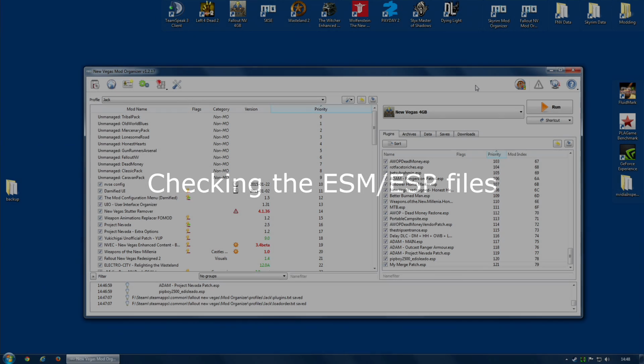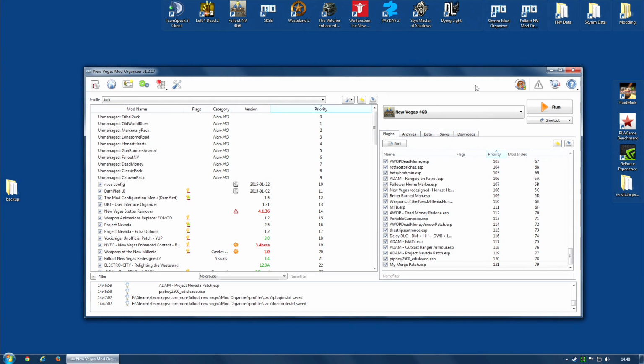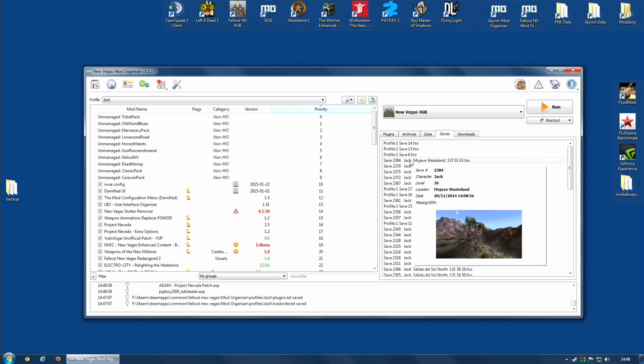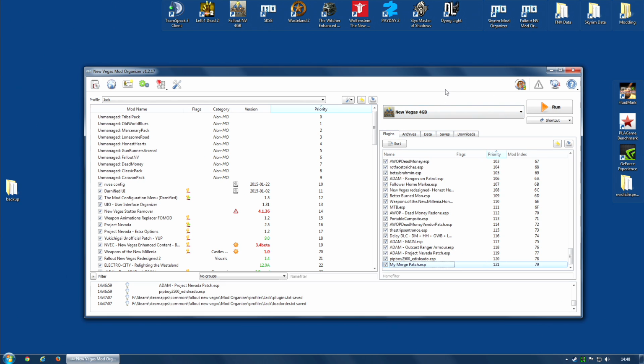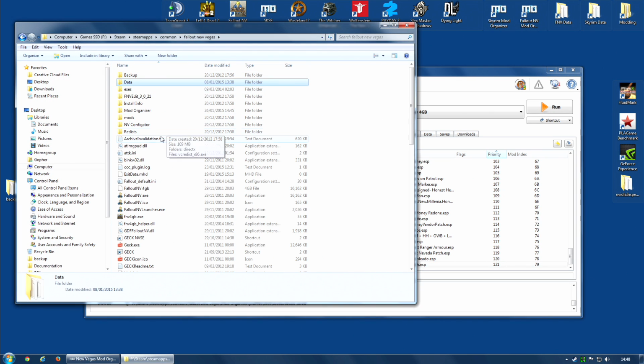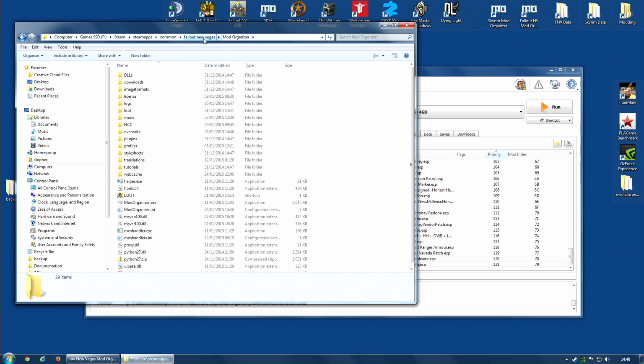Okay, so the first major hurdle is actually done. I got all of the mods that I need activated, and I have all of the ESPs so that when I look at one of my saves, it has no missing ESPs. However, just to make sure that I don't have any extra ESPs, I'm going to go along to the mod organizer folder within Fallout New Vegas.